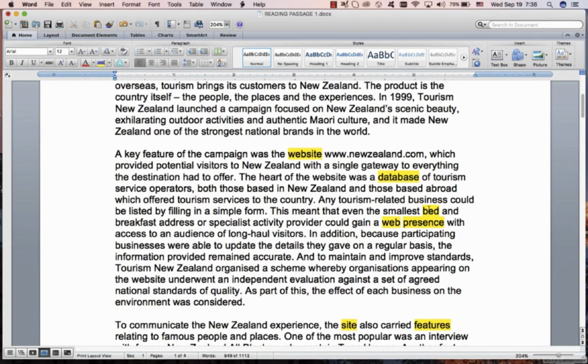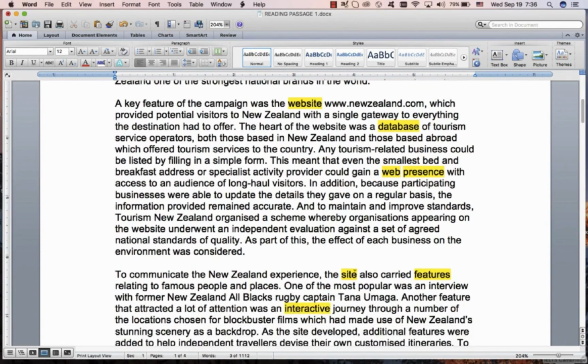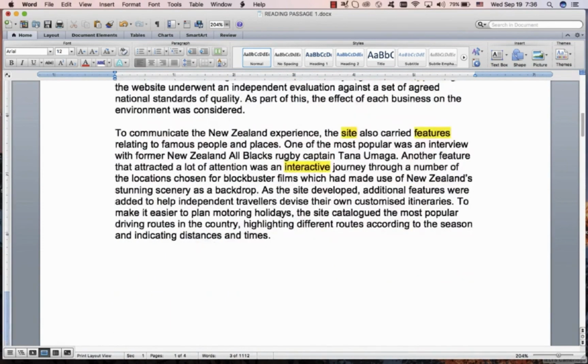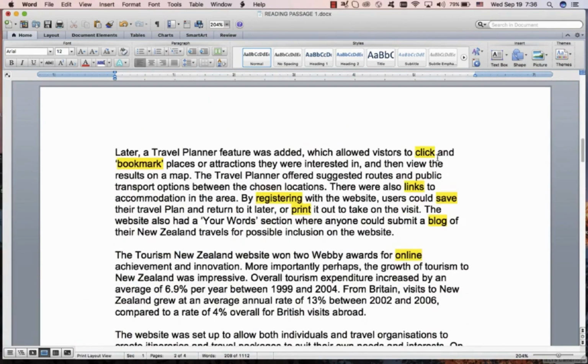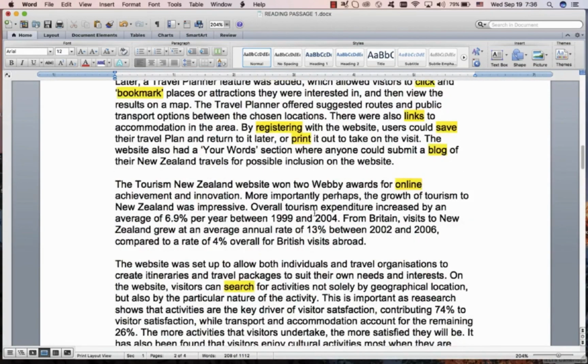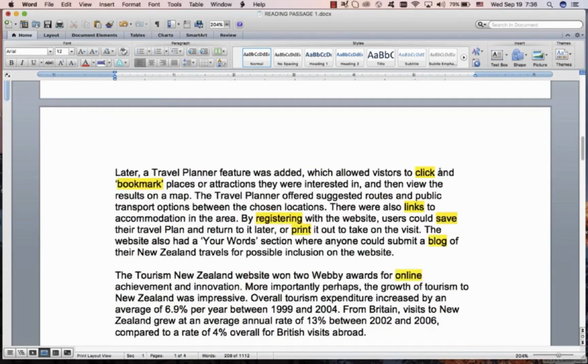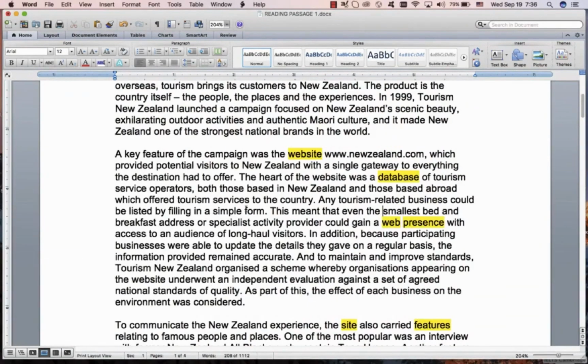Website, database, oops, not bed. Web presence, site for website. Features, interactive. Bookmark, click, links, register, save, print, blog, online, search. A lot of it is the things that you can do on the internet, these verbs: search, print, save, register, click, bookmark. A lot of verbs. Alright, so just an idea, learn some internet vocabulary.